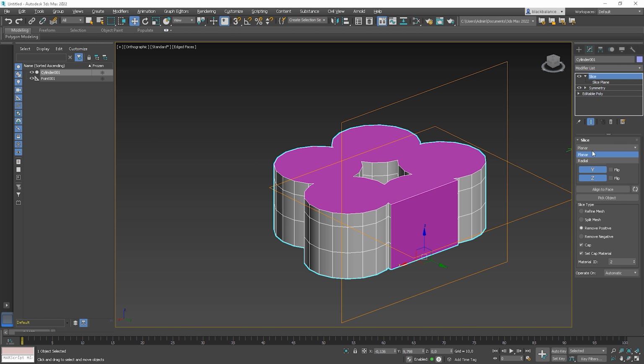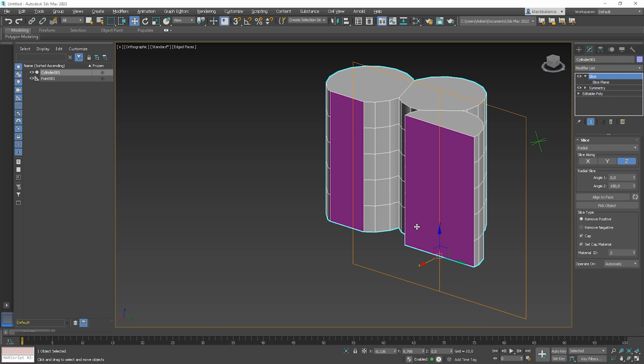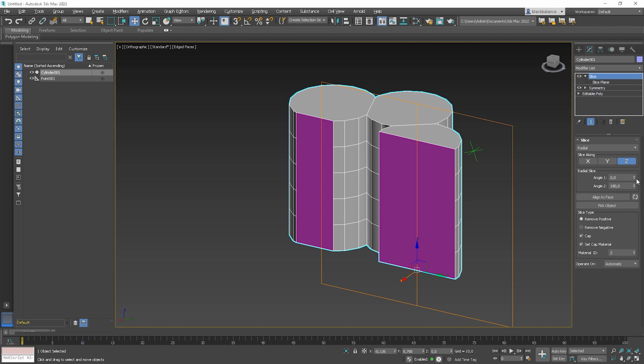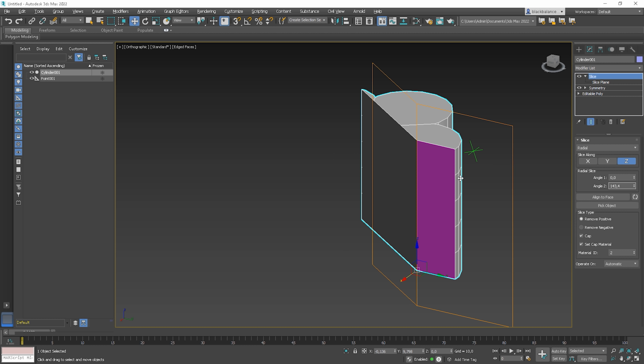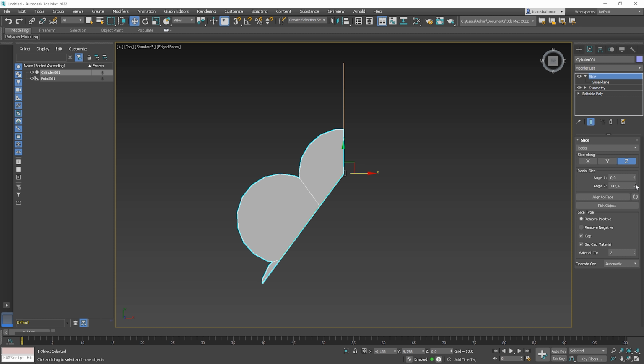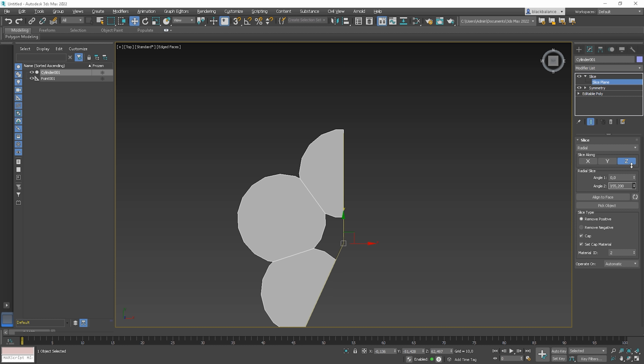So we can choose radial here as well. Nice. We can change the angle. Actually, it will be easier to see in the top view. Cool. Similar options here. And also in both, we additionally have automatic operate on option, which is default now.